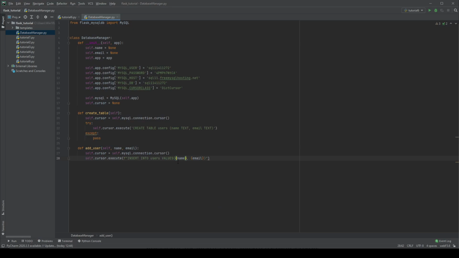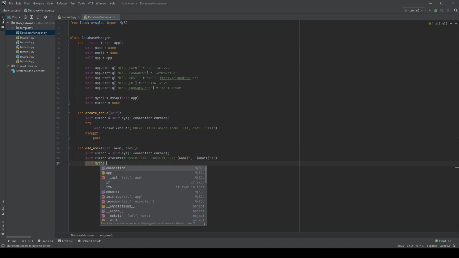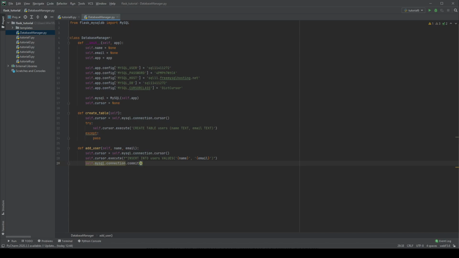But in here actually we are passing strings, but we need to have these as strings in here. So I'm going to use these quotes. So self.mysql.connection.commit. We are going to commit this one. All right.